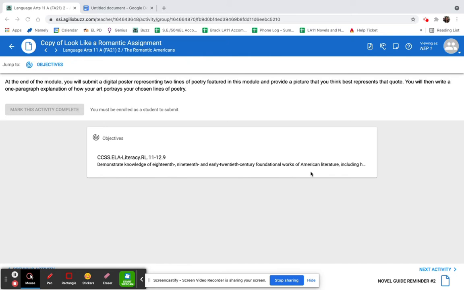Now, where do you find those lines of poetry? I would strongly recommend going to the Fireside Poets lesson in the Romantic Americans module. This is about the second or third lesson, and I think you guys will have great success finding a plethora of different poetry that you can pull examples from. So remember, you are choosing two lines of poetry that are featured in this module, and you're going to provide a picture that you think best represents each of those quotes or those lines of poetry.